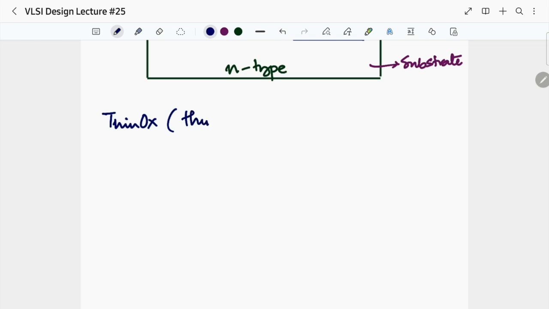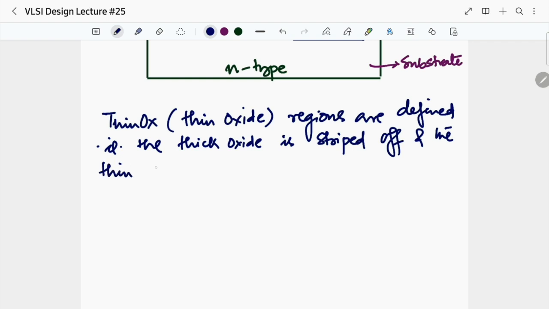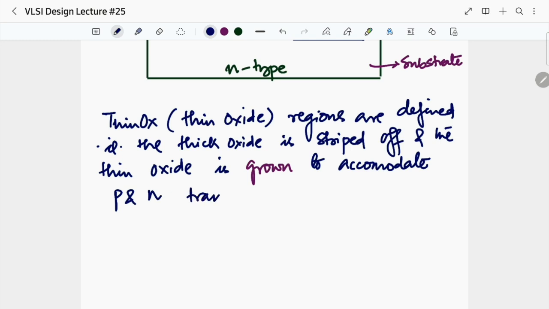Thinox, or thin oxide, regions are defined, that is, the thick oxide is stripped off and the thin oxide is grown to accommodate P and N transistors.